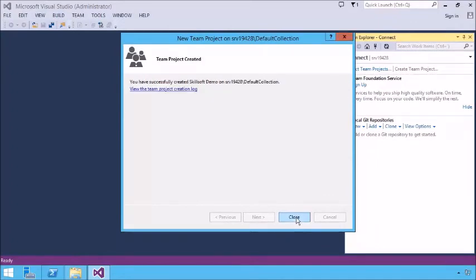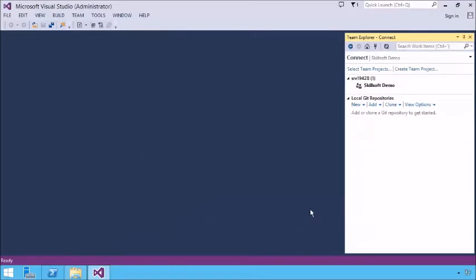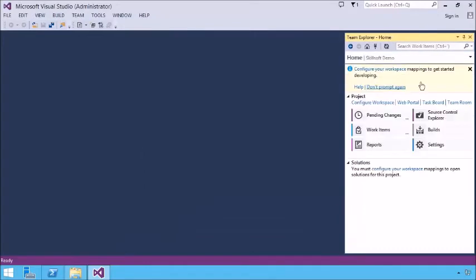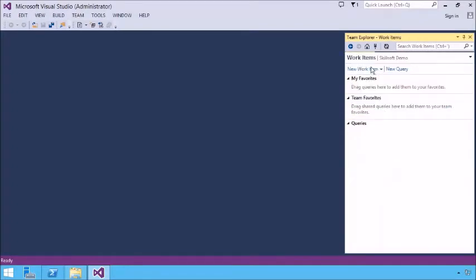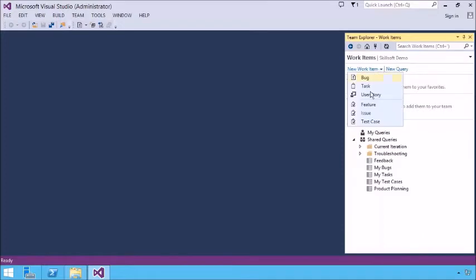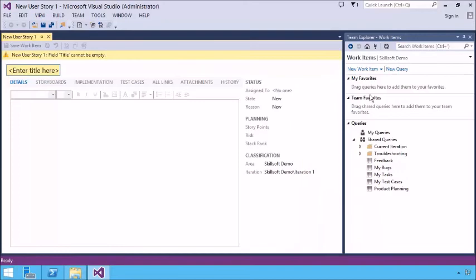The team project created successfully, so we can close this, and we can go into that Skillsoft demo and take a look at, for instance, maybe a work item. We'll add a work item, and we'll create one of these new work items. Let's create a new user story. And most importantly, what we want to see is, did that area change? We have the Skillsoft demo, but we drop down, and sure enough, we have business object, database, and then our user interface, which we can expand out, and we see phone and web available right here.